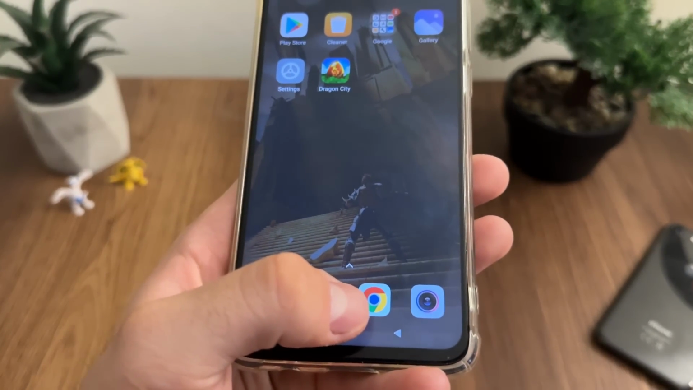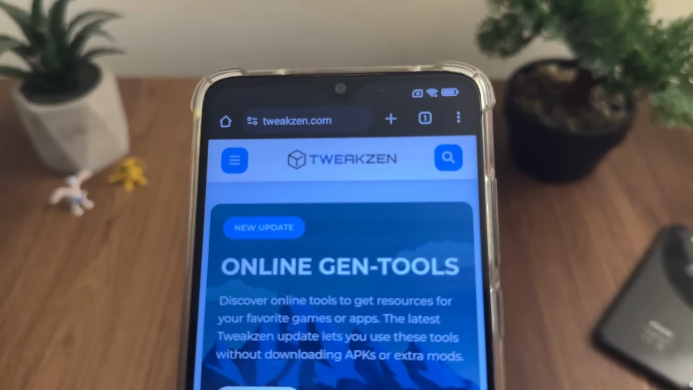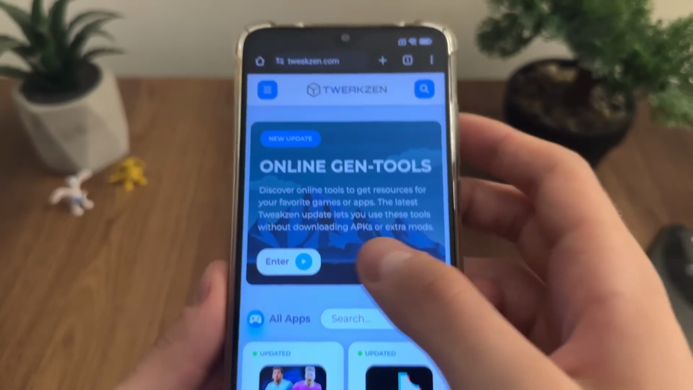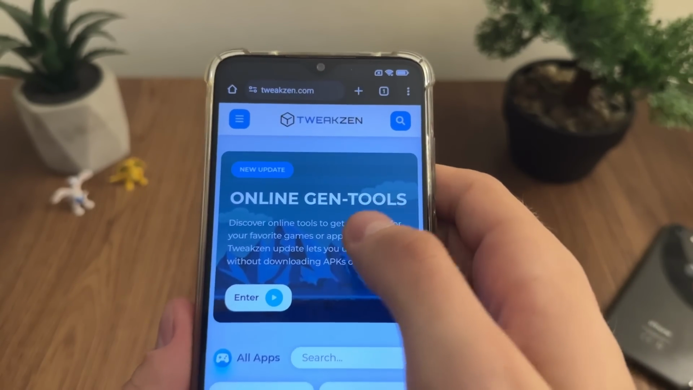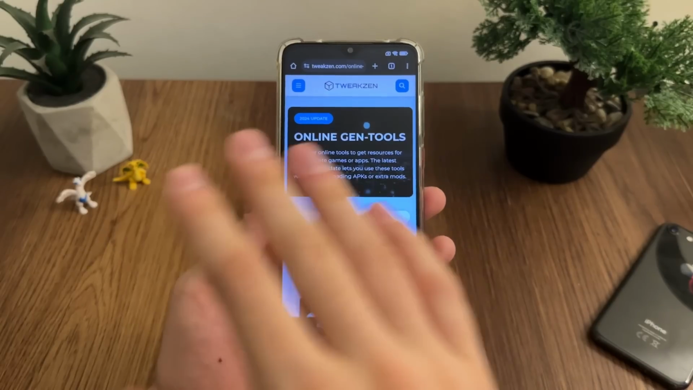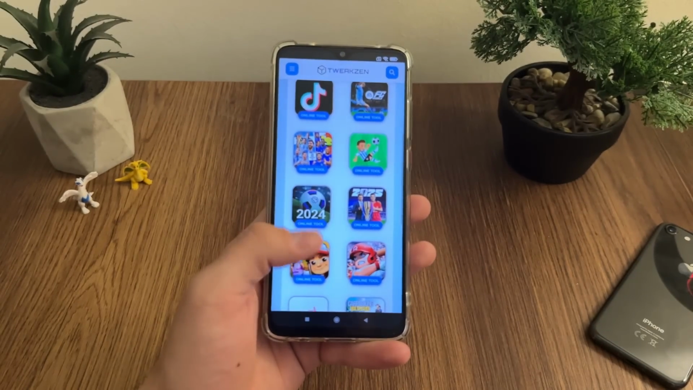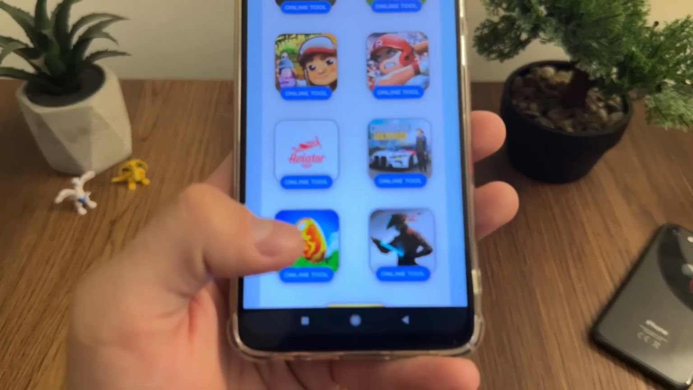And then let's go to Google or any browser you got guys and navigate to this website. It's called twixen.com. As you can see, you will find it easily guys, and under online gen tools you will find enter, so click there and welcome to online gen tools. So guys, there we will find Dragon City. There we go, click there.